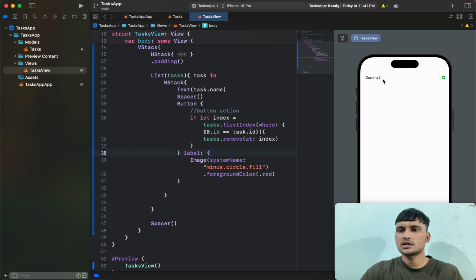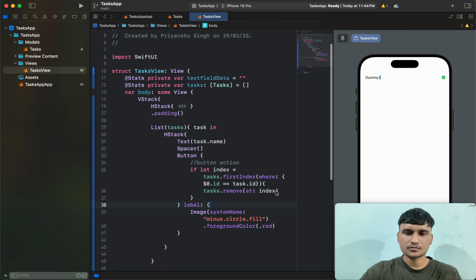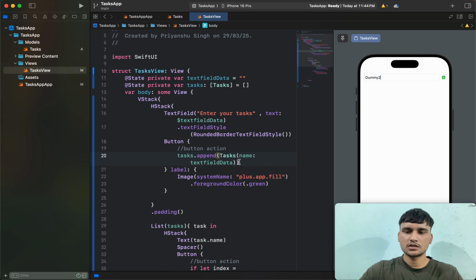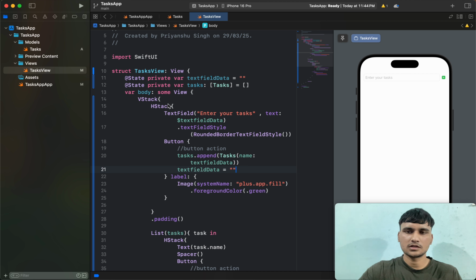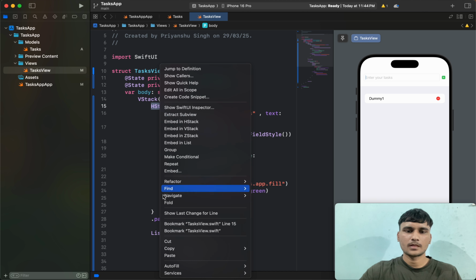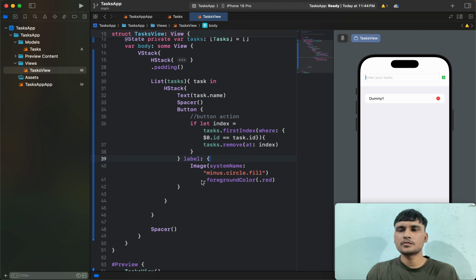Perfect. Now here there is an issue that when I'm adding the new task, this should get cleared. So we'll use that action also. Here on the adding of this, I want that text field data to get cleared, so we'll pass it here. Okay, let's test this. Okay, it's getting cleared. Perfect. So till this point of time, our basic task to-do list application has been completed.